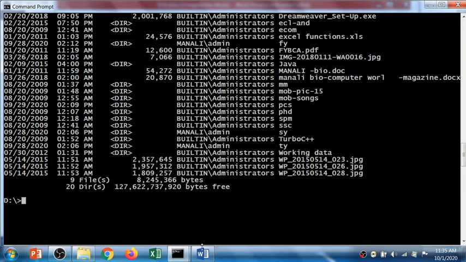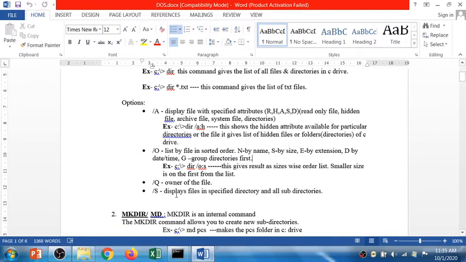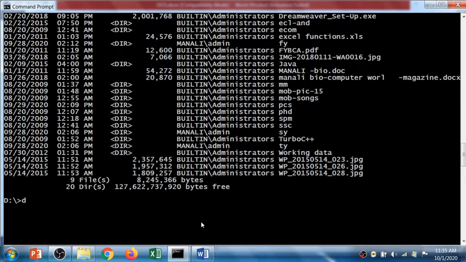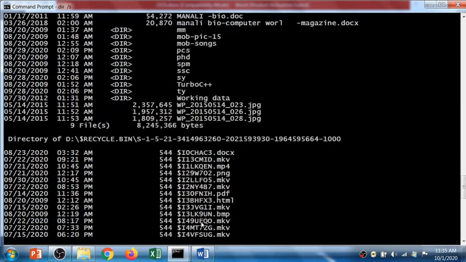Okay, the next command is slash s, which displays the files of the folders, directories, and then subdirectories. Let's see, dir slash s.